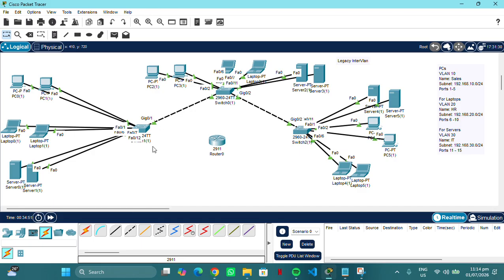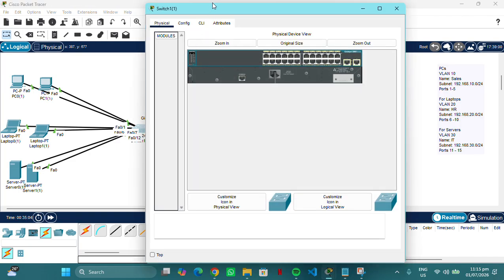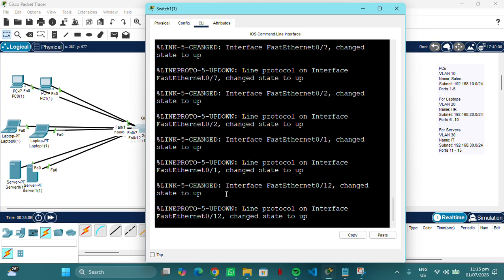I forgot something. We first have to change the native VLAN. It's a basic thing for me. Before we start the configuration, we change the native VLAN. Before we go into our plan, I forgot about the native VLAN. Sorry about that.